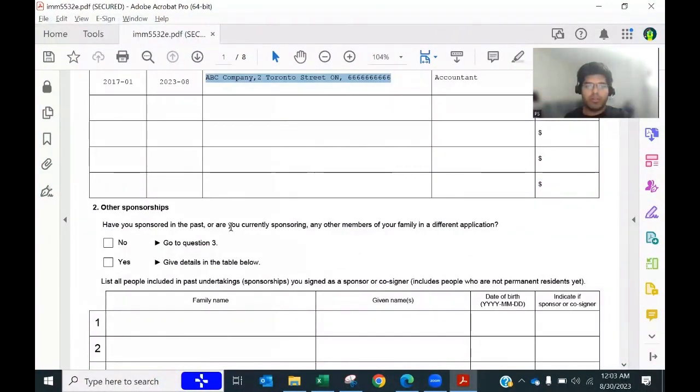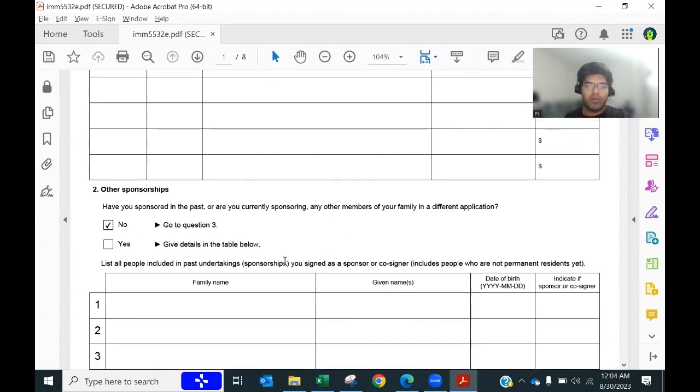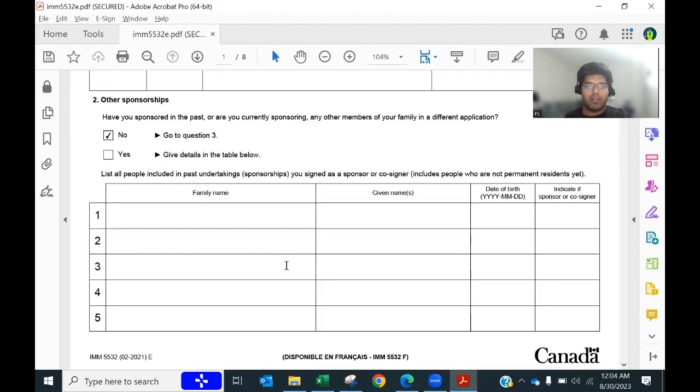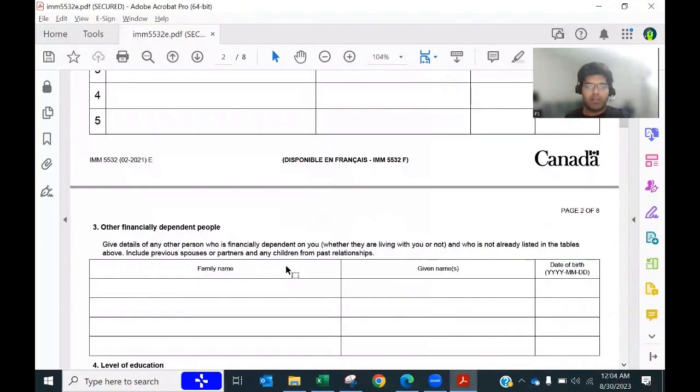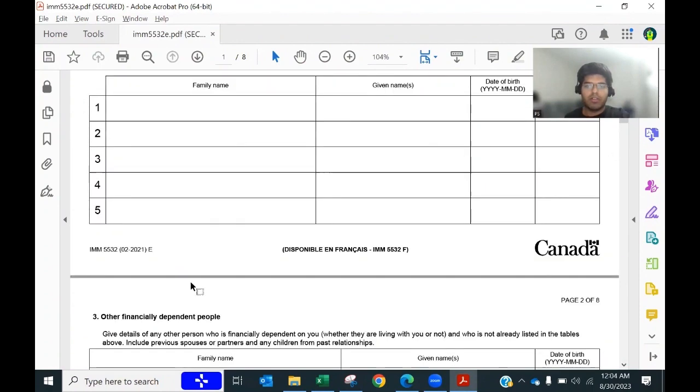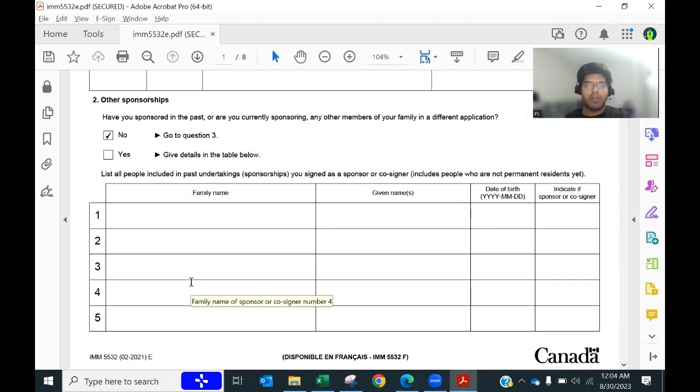Then, have you sponsored it in the past, or are you currently sponsoring any member of your family in a different application? The answer is no, we are not. Other financially dependent people, if it is of any other person who is financially dependent on you. In this example, no one. Not whether they are or who is not already listed in the tables above, previous spouses of. So this is not applicable to us, right?